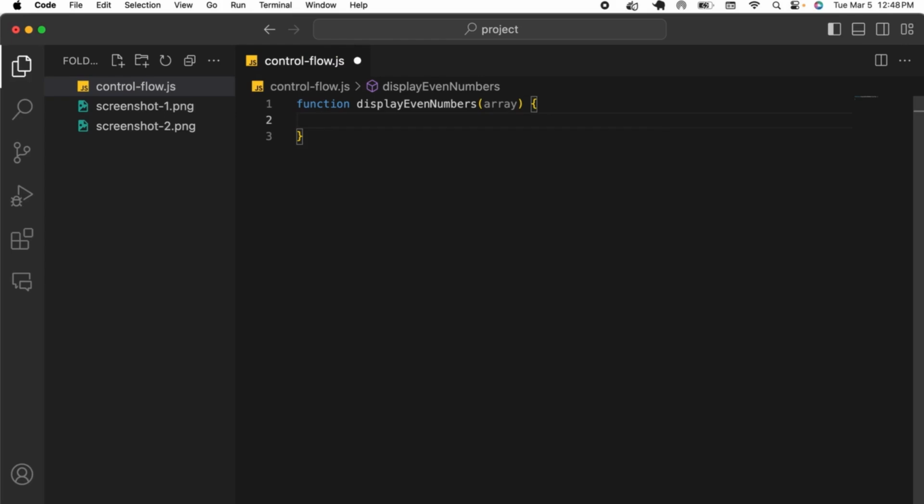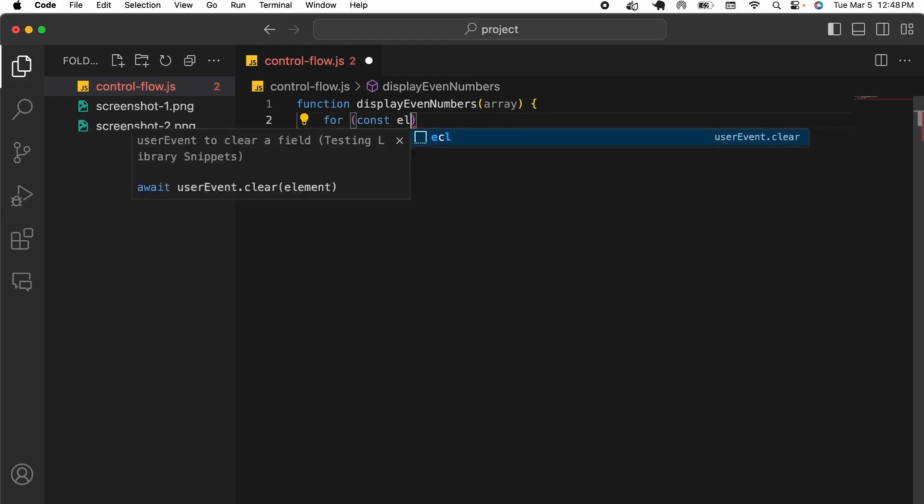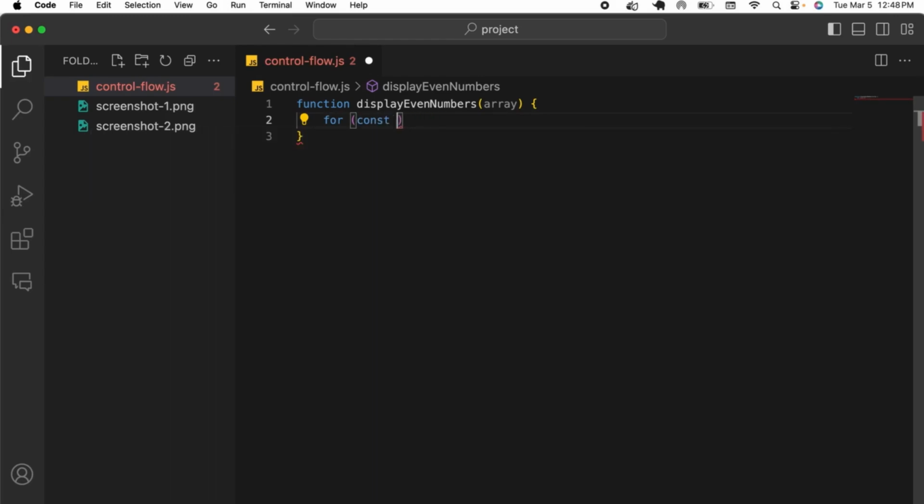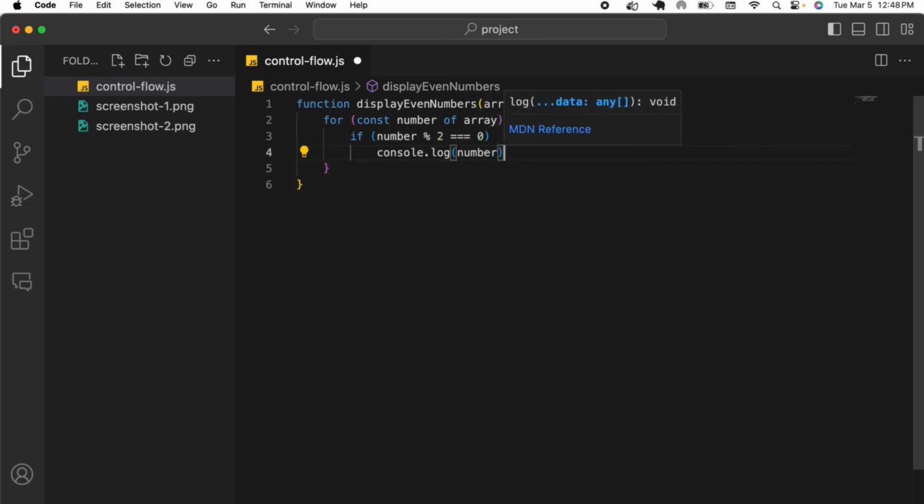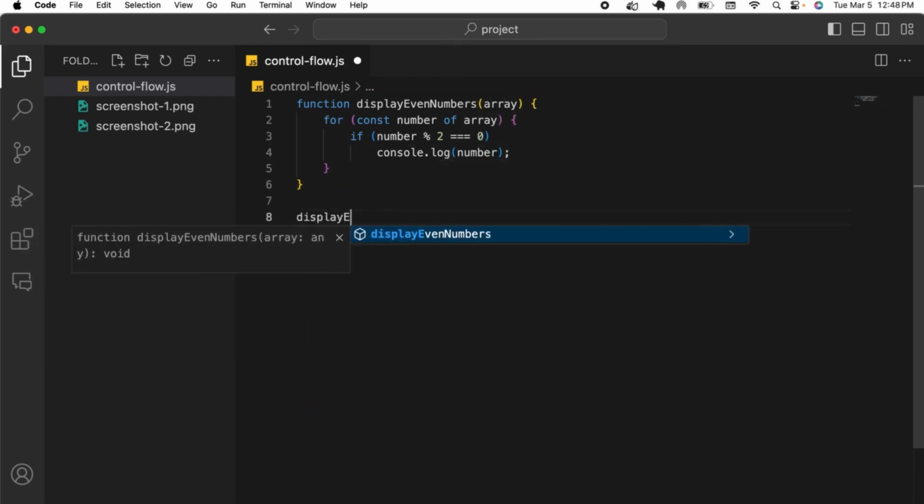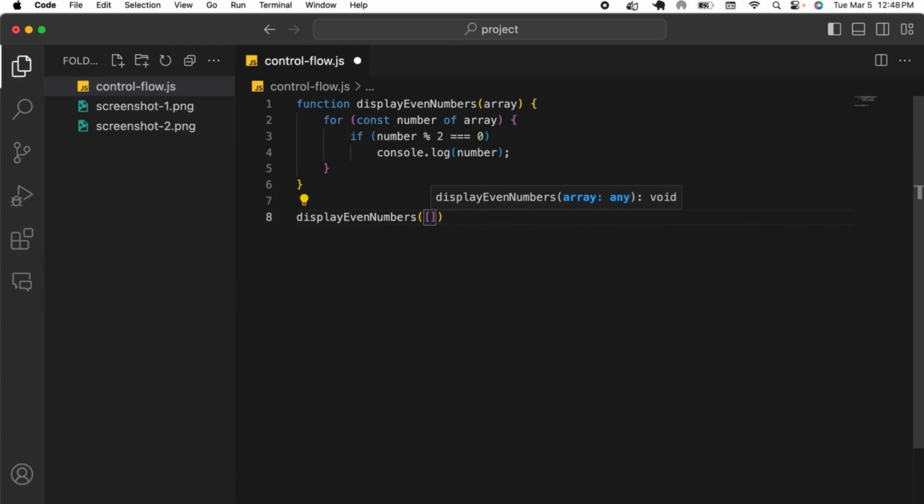So now what I want to do is utilize a for loop. Since it's an array, I can use for, and I'll say const element, or call it number of array. Then I can check if the number is divisible by 2 by using the modulo operator. Then in that case, I'll console log it. Simply call display even numbers and invoke it, passing in an array. So I'll say 1, 2, 3, 4, 5, 6, 7, 8, 9, and 10.